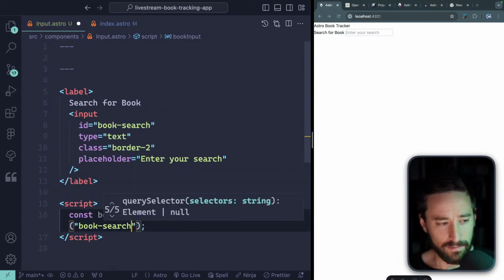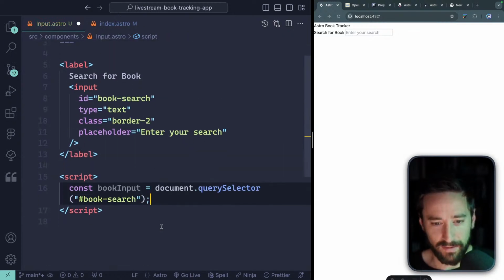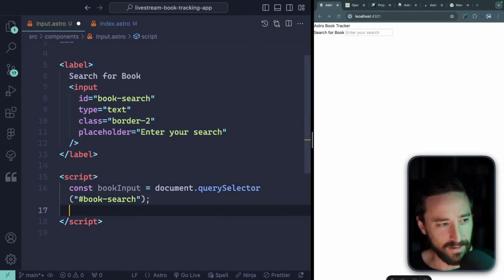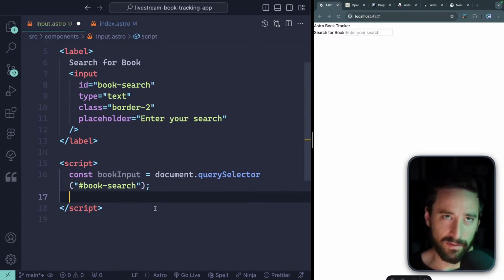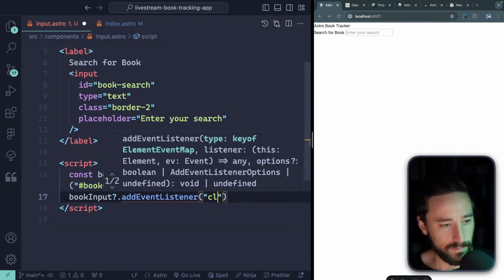And I guess I could use React for this too. I don't know. I'm such a vanilla JavaScript guy by default that I just don't even think about using React a lot, which probably makes more sense. We can just control all the stuff with React. I don't know. Let's stick here for now. So we'll do book input dot addEventListener, listen for a click.